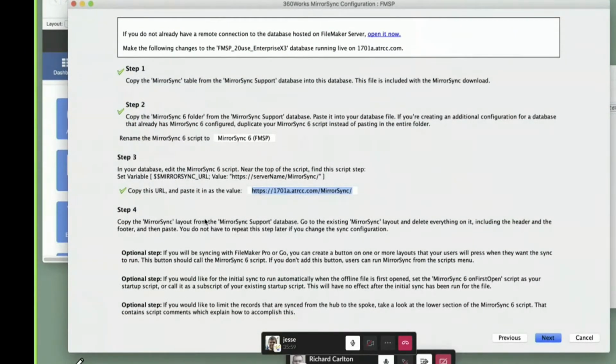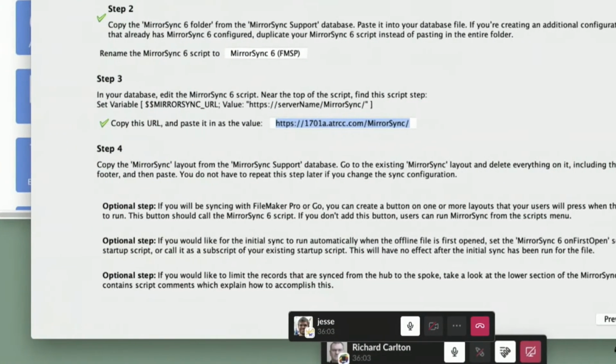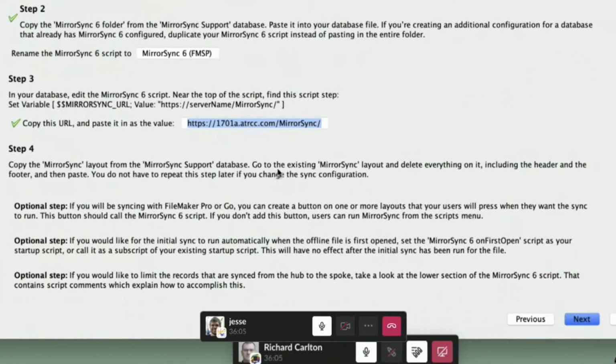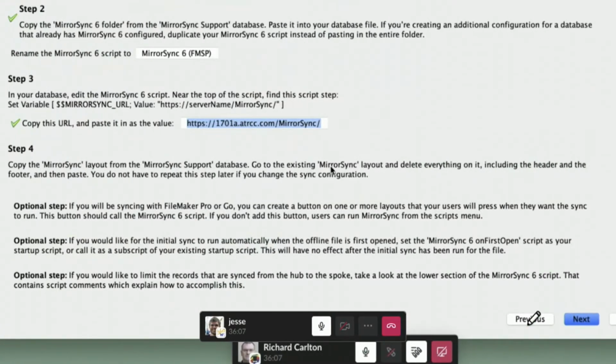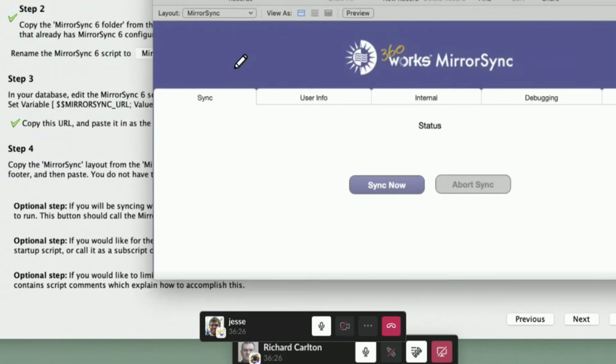Step 4, copy the Mirrorsync layout from the Mirrorsync support database. Go to the existing Mirrorsync layout, and that's an important part. Go to the existing Mirrorsync layout. Do not create a new layout because when we pasted the Mirrorsync table, FileMaker automatically created a layout for us. So we want to use that existing layout that already exists. Delete everything on it, including the header and the footer, and then paste. You do not have to repeat this step later if you change the sync configuration. So let's go to our Mirrorsync layout. We'll go to layout mode.